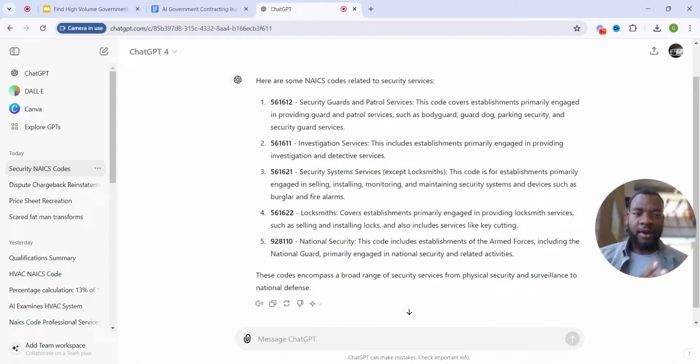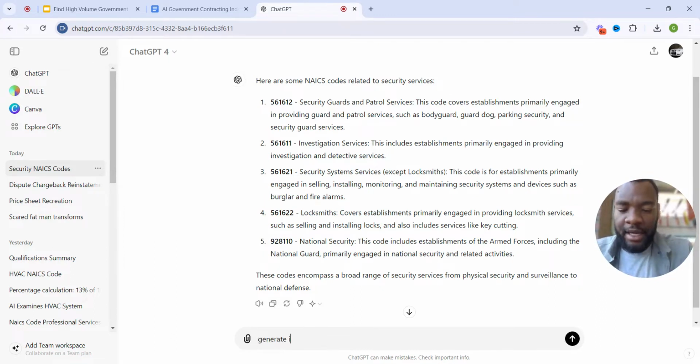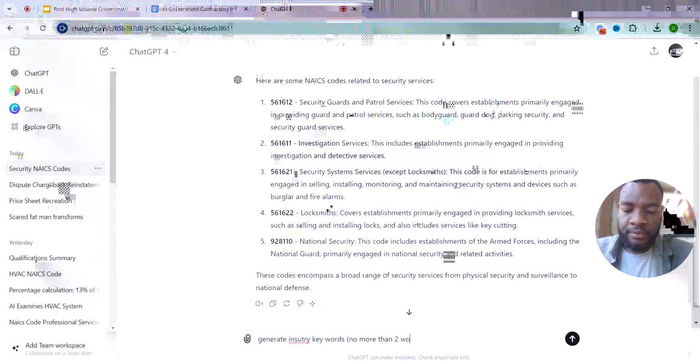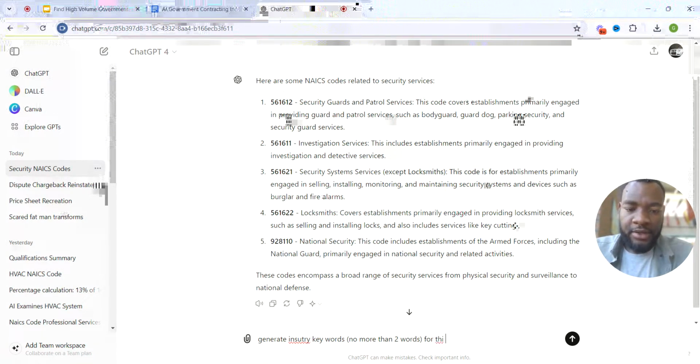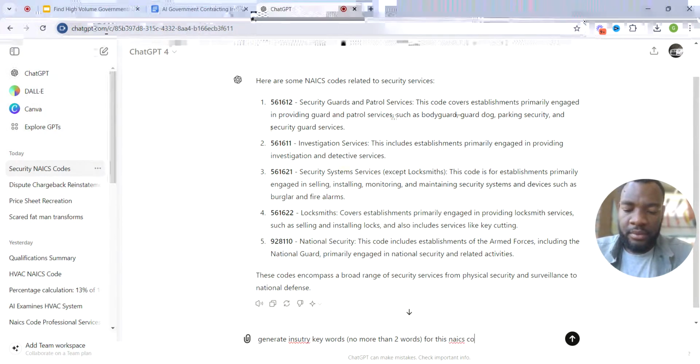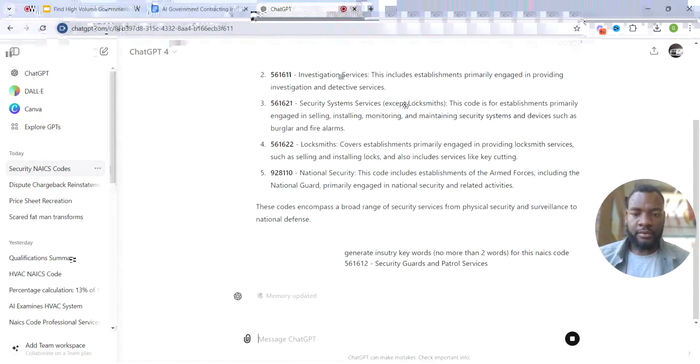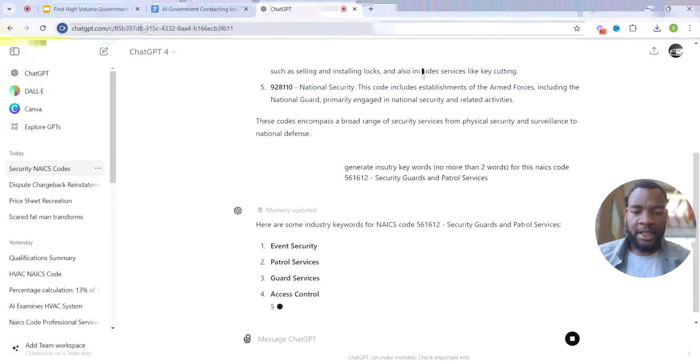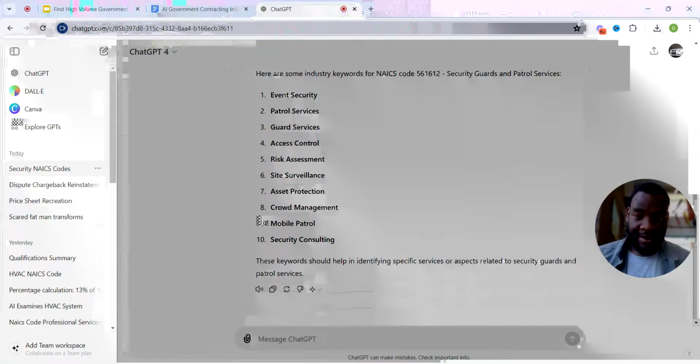Wonderful. After I have grabbed my selected NAICS code, I'm going to have to generate industry keywords that would help me to connect to adjacent industries or keep me within that particular industry. So what I'm going to do here is I'm going to ask ChatGPT to generate industry keywords in brackets no more than 2 words for this next code. And you just wait for ChatGPT to do its thing. It's generating dozens of industry keywords.